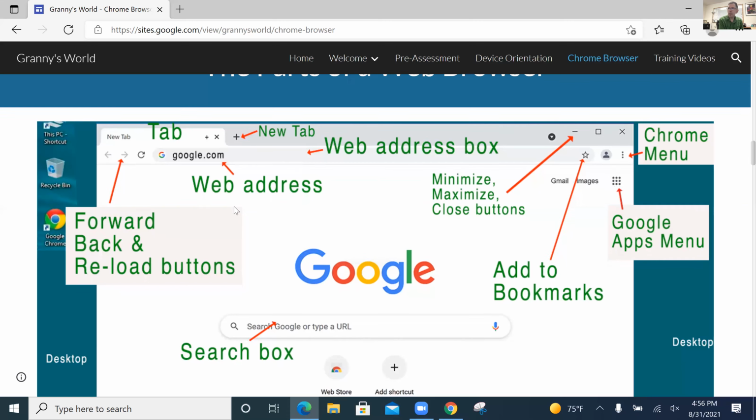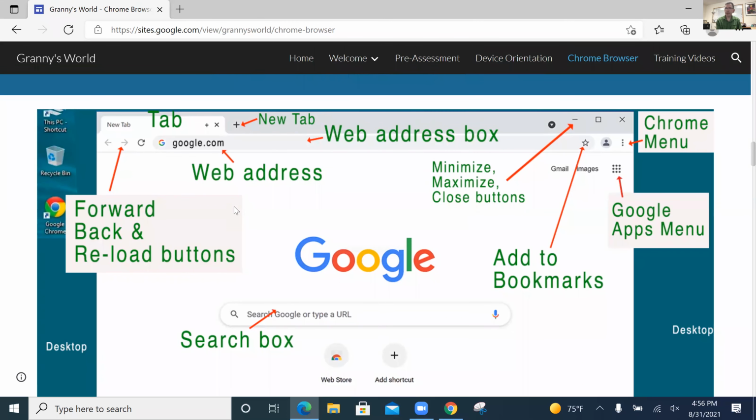And I wanted to show you or make sure you are aware of the parts of the web browser. So there's a button where you can also go forwards and backwards. There's a little circular button that reloads the page. If the page is having a problem loading, you just click that little circle button to reload it.